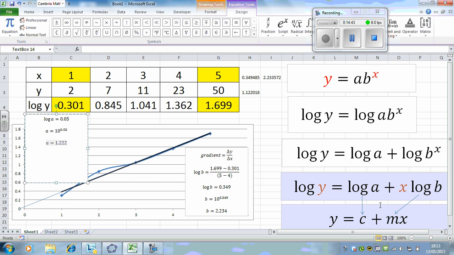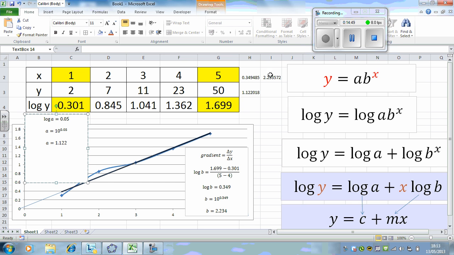Sorry, I made a mistake there. It's 1.22. So what this means, well, I'm going to just put it there.